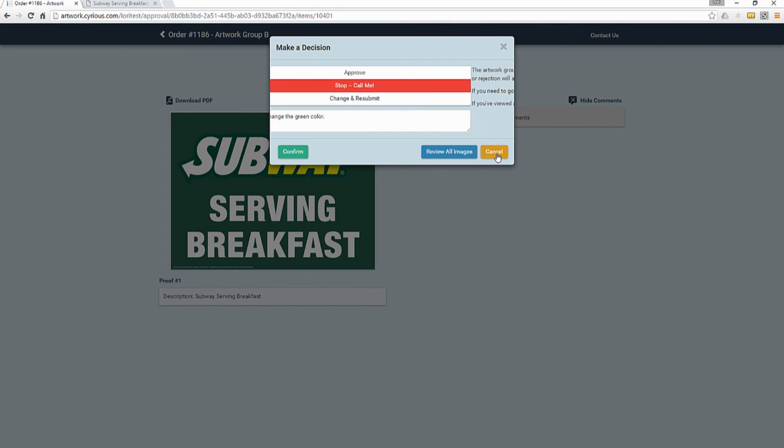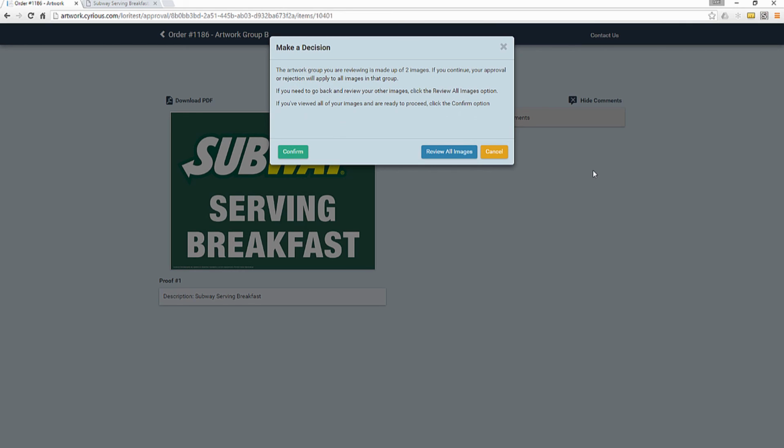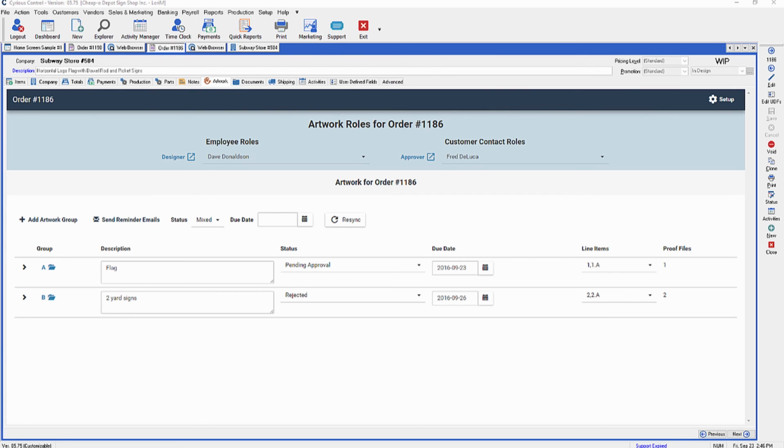Here's a message letting us know that whenever we approve, reject, or change, or resubmit changes, you're going to get a message that lets you know it applies to all images in that group. Since we just rejected artwork group B in the Cloud app, whenever we come back to the artwork tab, you'll notice that it's now in the rejected status. However, artwork group A is still in pending approval because we have not yet approved or rejected this artwork group. That concludes the detailed example.